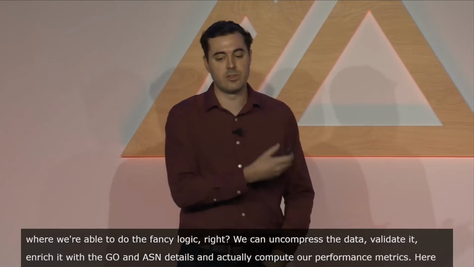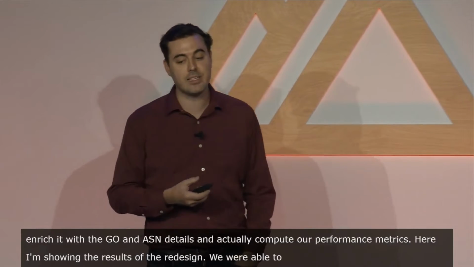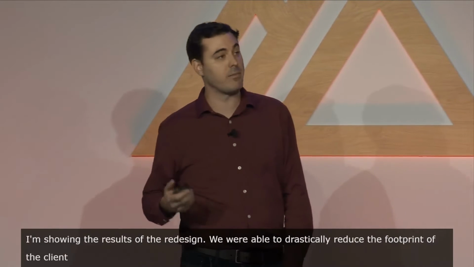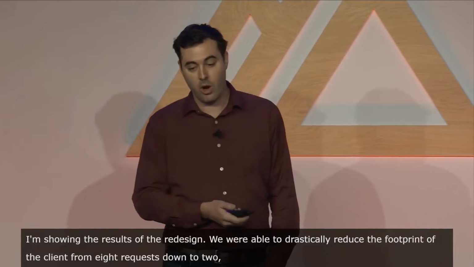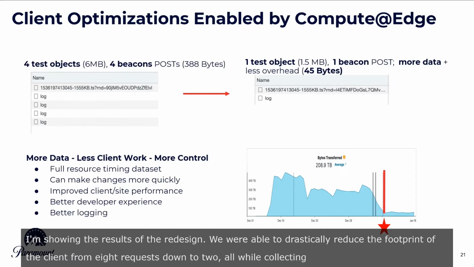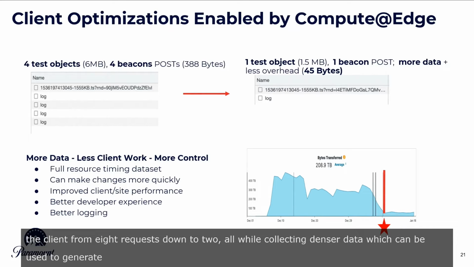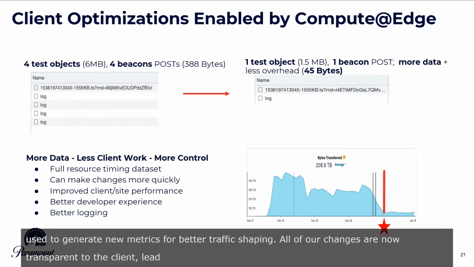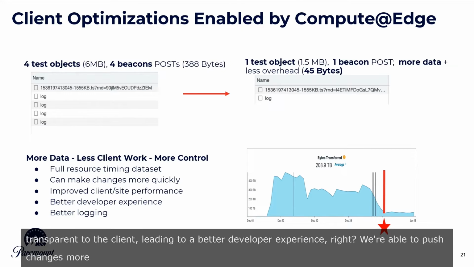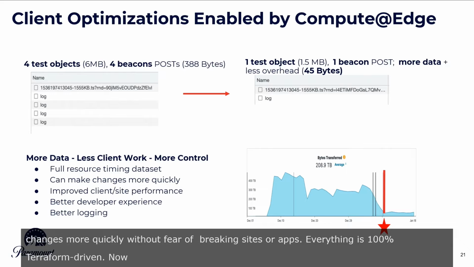And here I'm showing the results of the redesign. Right? We were able to drastically reduce the footprint of the client from 8 requests down to 2, all while collecting denser data, which can be used to generate better, new metrics for better traffic shaping. All of our changes are now transparent to the client, leading to a better developer experience, right? We're able to push changes more quickly without fear of breaking sites or apps. Everything's 100% Terraform driven.